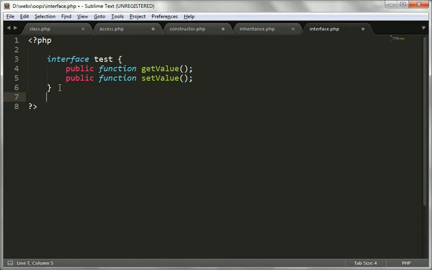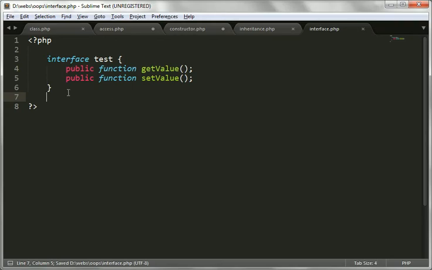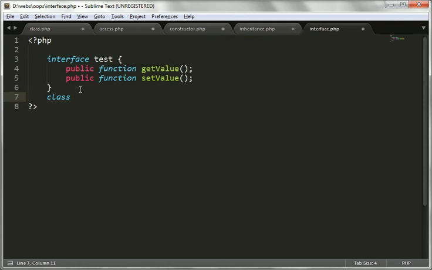Now see, another rule is, if you are creating any interface, all its methods should be inherited and defined properly within the inheriting class. So if I refresh, there is no issue, but we are creating a class, suppose named Demo, and in Demo we have to implement that interface.